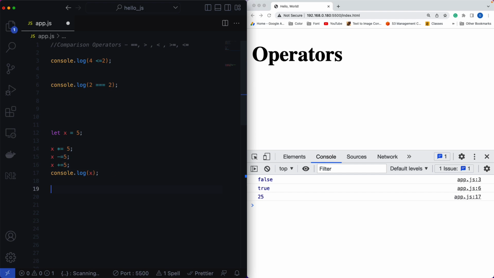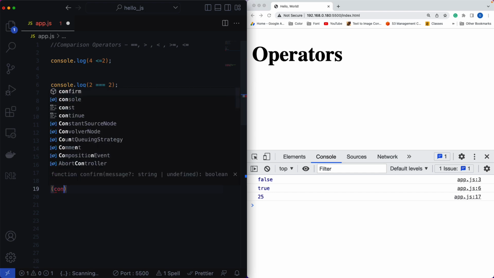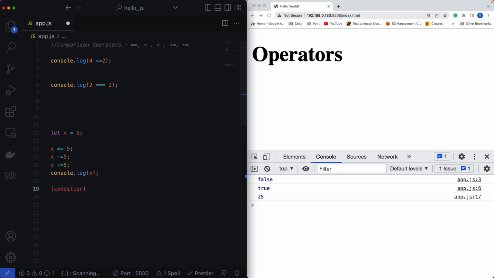Next is the ternary operator. The ternary operator actually takes 3 operands, that is the condition, and then 2 different expressions for that particular condition, that is true and false. So this is the typical ternary expression. If the condition is true, the truthy side of the statement will get executed. If the condition is false, the false expression will be picked up.